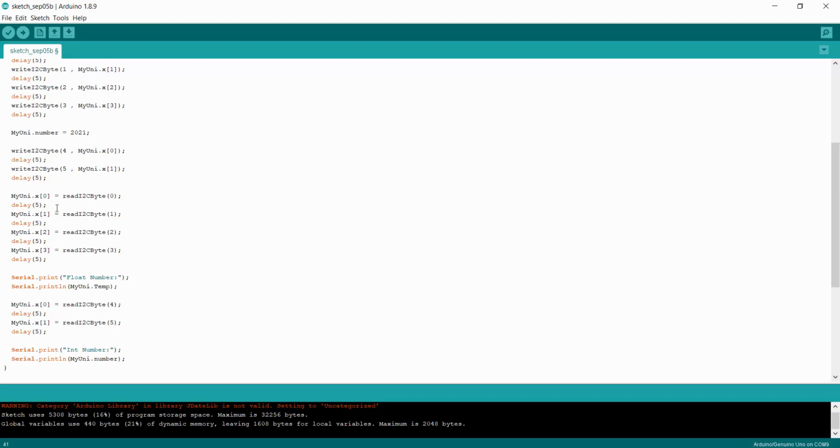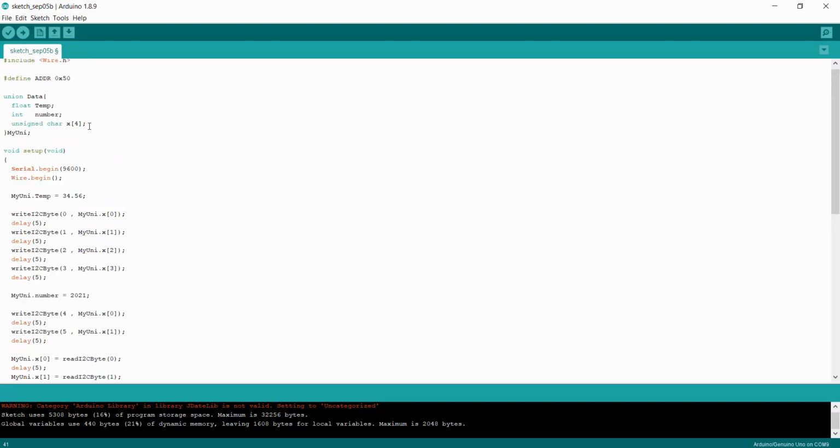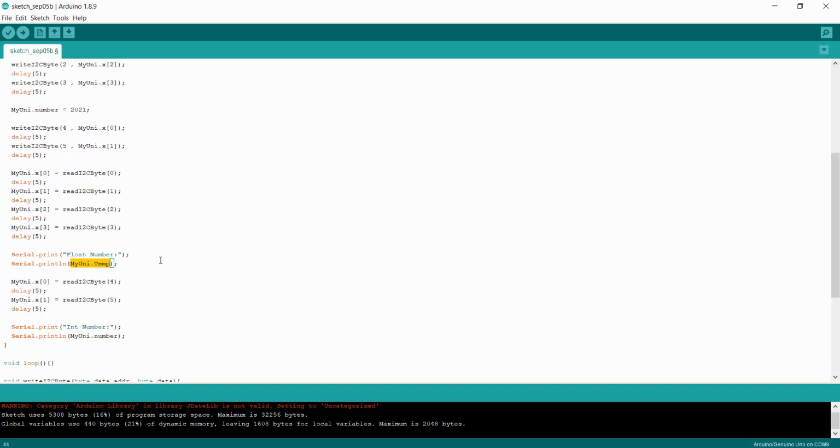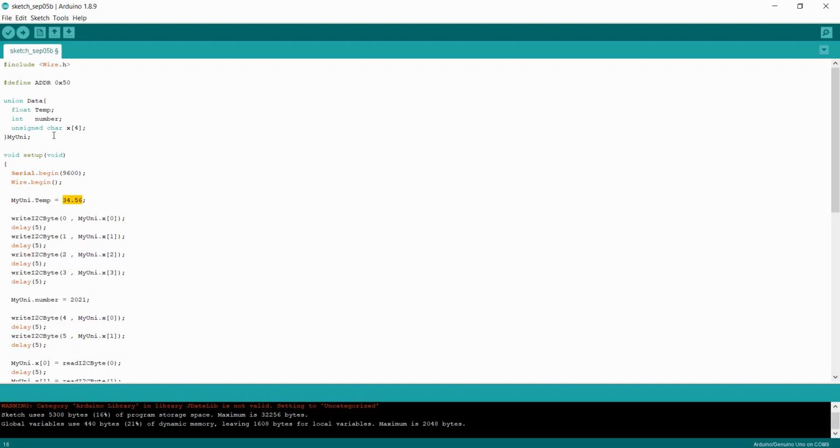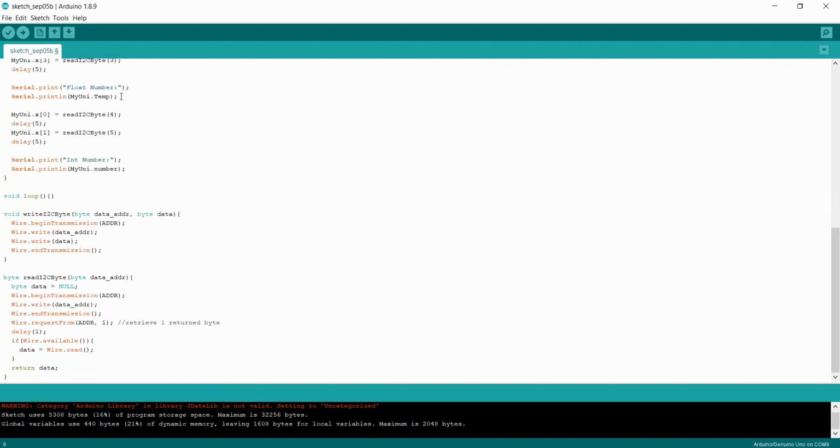After you read these values and store them on this array, you can simply form your initial float value by just reading this float variable, because the memory location of this array is the same as this float. The union automatically converts this array to this float number, and in here we print this float number on the serial monitor.